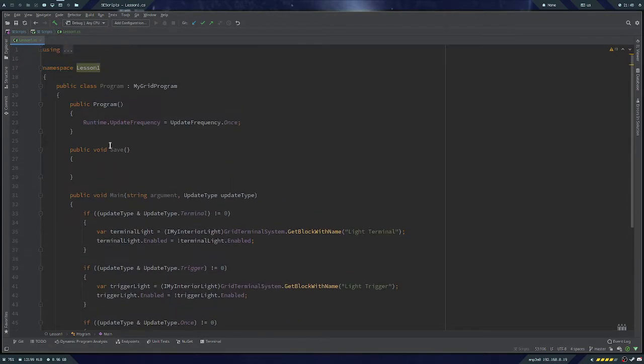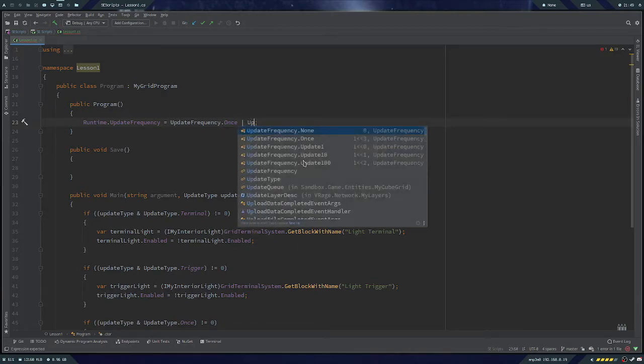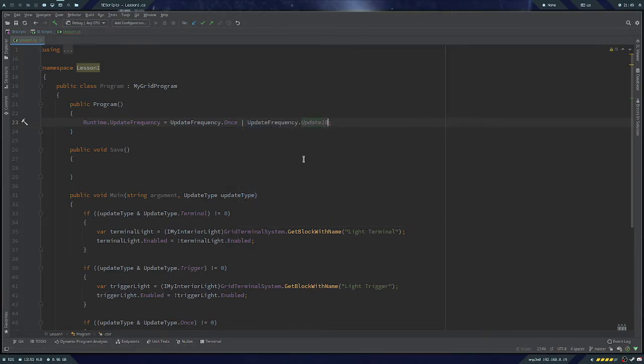Now, here's the thing. If you want to use more than one update type during your game, I mean the periodical update light, you could just change this to update 10. But now we lost our once update type. If you want to use both or three of them or whatever, what you can do is type in a single type character and then add another update frequency. So this will actually make it so both once and update 10 are active.